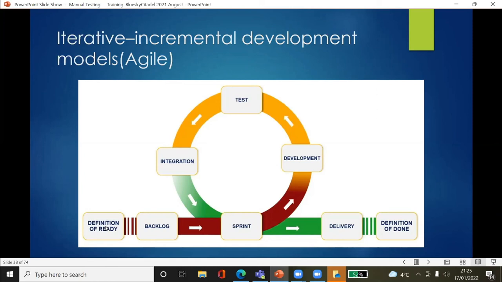You're starting it from here. So definition of ready: we are ready to start building this application. All the requirements have been gathered. We are all ready to kick off. Now we've got a backlog. In the backlog, this is where we store everything that has to do with requirements, the epics, the features.